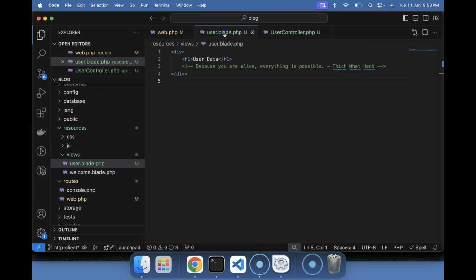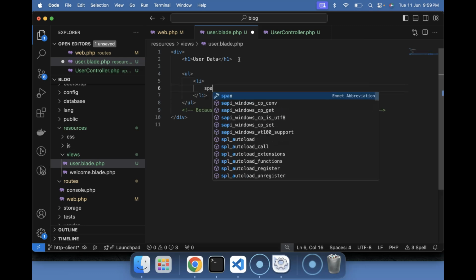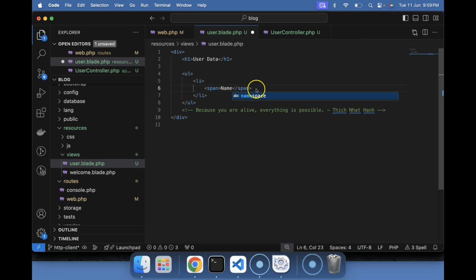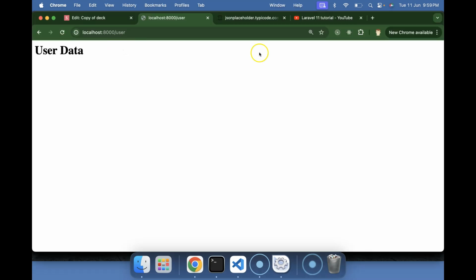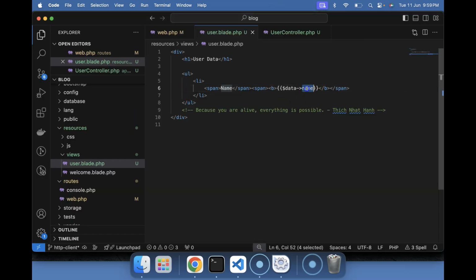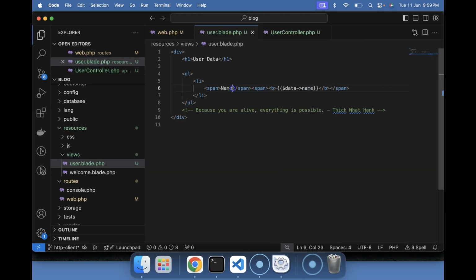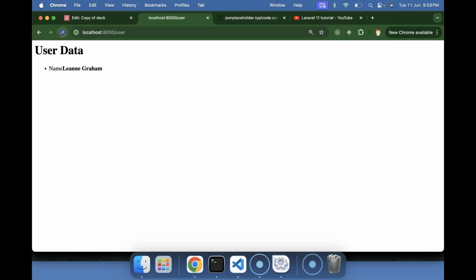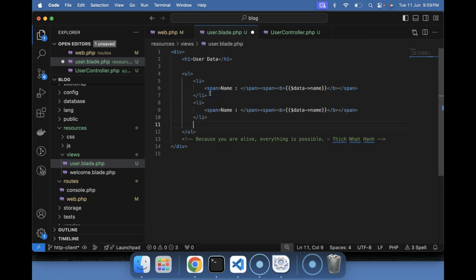But this data we have to print there, right? So I'm taking a ul, then li, inside li let's take a span, and there put name, and with that again take a span with b tag, and there we will simply use $data and then name. How do I know that I have to just use name? Because see, there is a key of name, right? Same thing we will use there, and you can see that we are getting the name. You can just give some space there. Similarly you can copy and paste it.